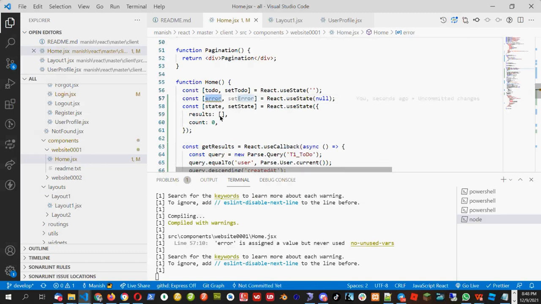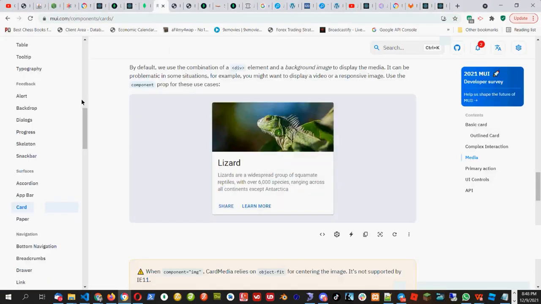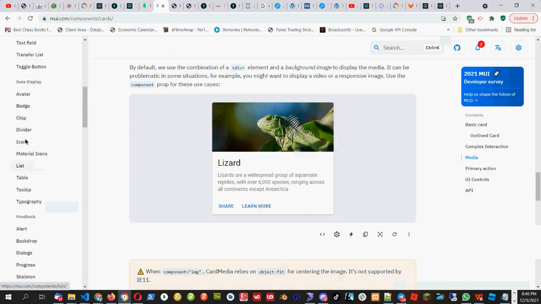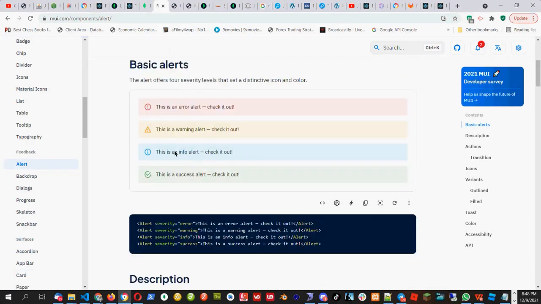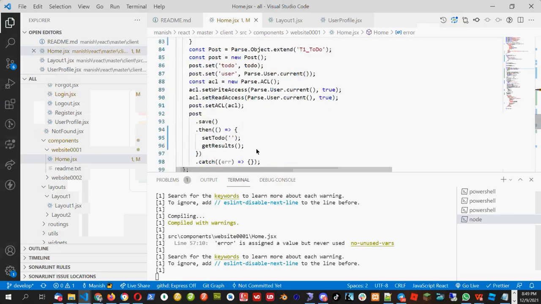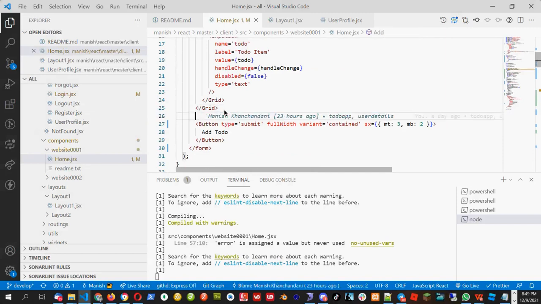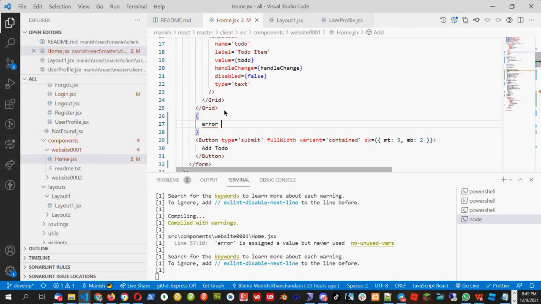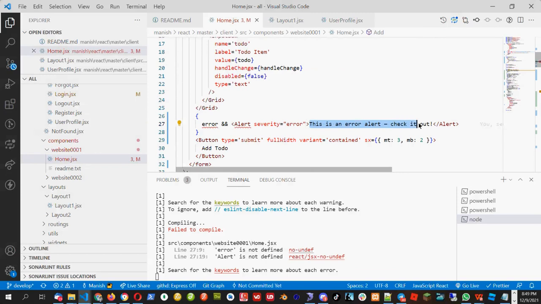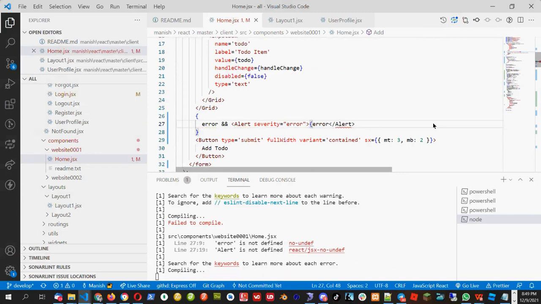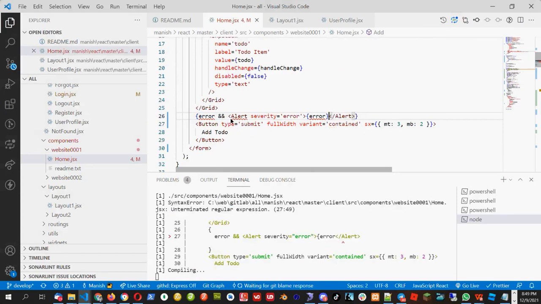Now since the error is there, we need to display that error on the page. And if you see, we have something to display errors on the page, that is the alert. This is something we have to display. So let's copy this line. And above the button, we have to show it. So where is the button? Here is the button. So I will say if error is present, then show this alert box with a message of error. So only if error is there, show this alert box.